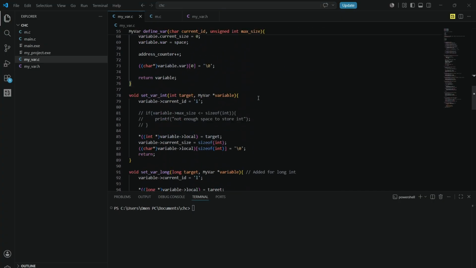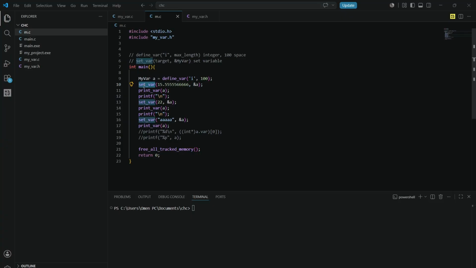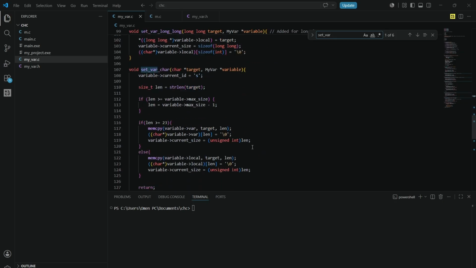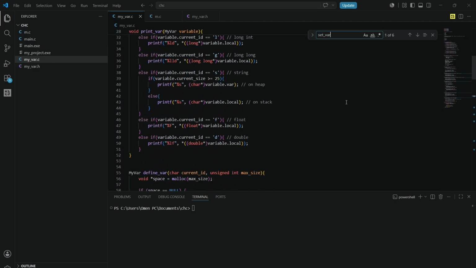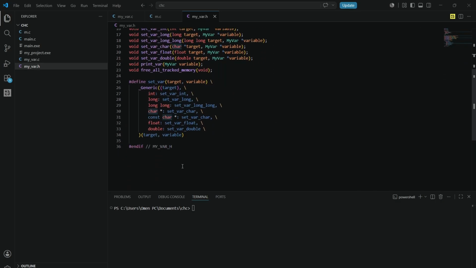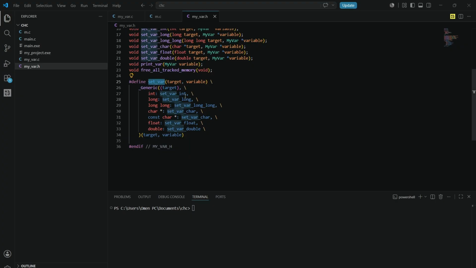So we have a helper function called set variable, as you can see. Let's see, set variable, I think it is defined somewhere else. Yep, it's defined here. Oh yeah, okay, I remember it now. So the way set variable works is that you have two inputs: your target value that you want to set your variable to be, and the address of your variable.